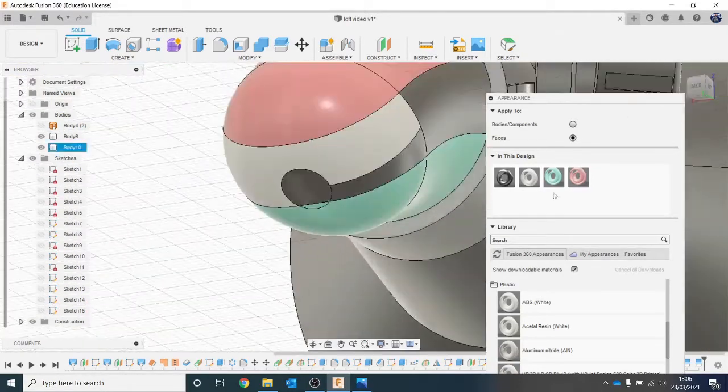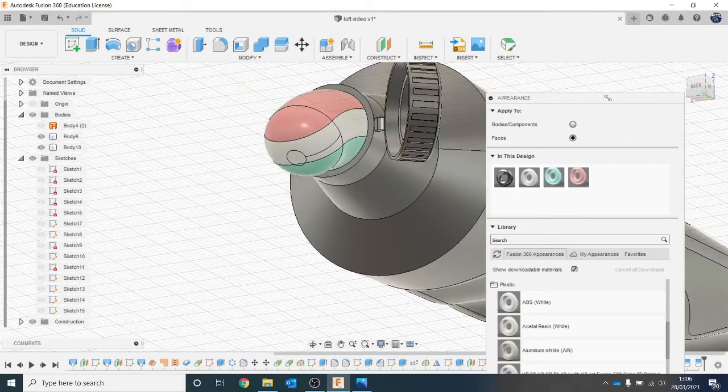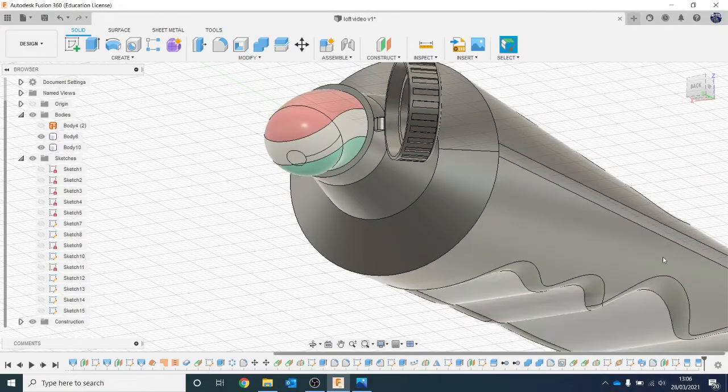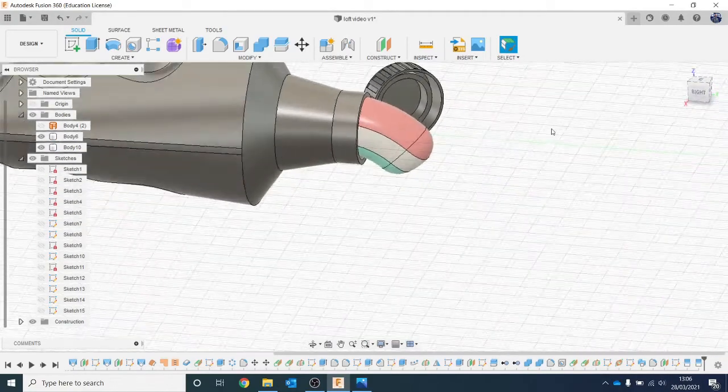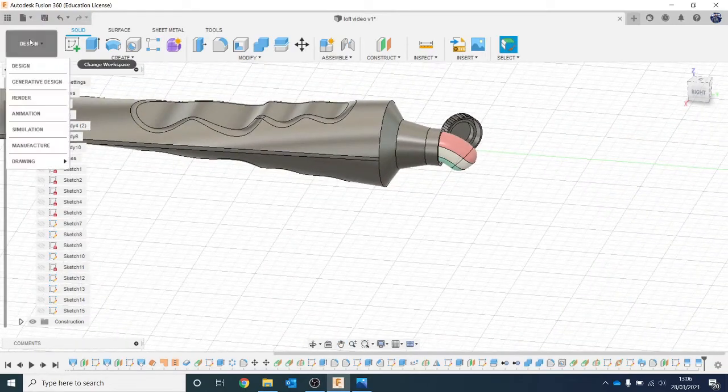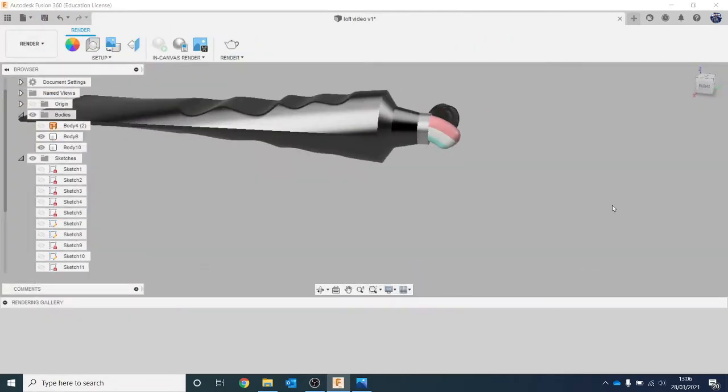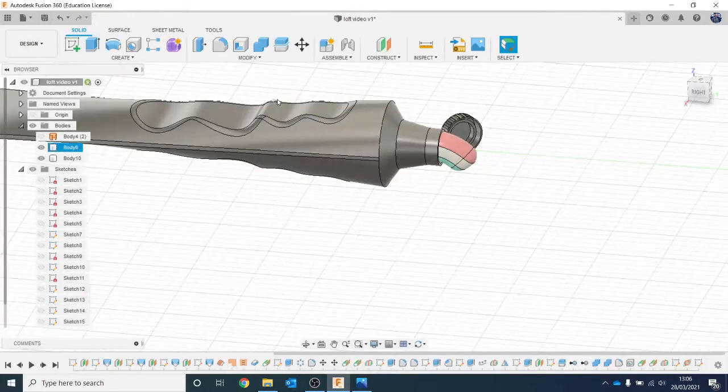A little bit more. Don't worry, these lines will not be visible once you render it. So I'll show you now. It's always worth remembering to jump in and out of render to see how things are looking. So let's just go to design and render. You can see it's starting to look like toothpaste. Let's jump out of there.